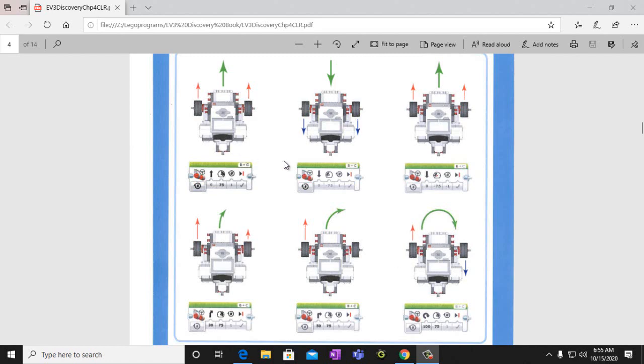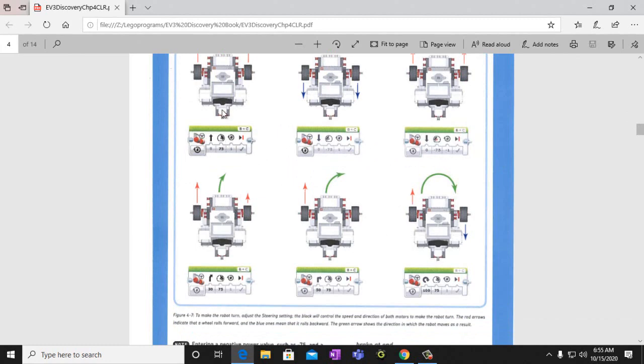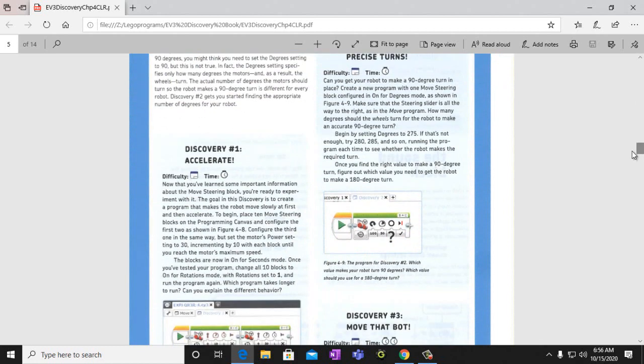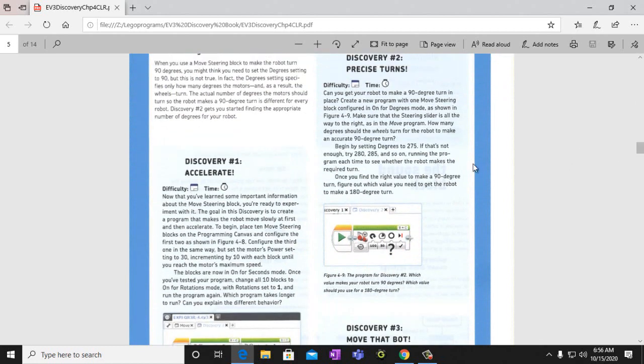Now that we've completed page 38 in playing around and learning some of these steering blocks, how to make it go forwards and backwards and turn a little bit to the right and a lot to the right, we're going to go on to our discovery. And today you'll need to complete discovery number 1 and discovery number 2 on page 39.